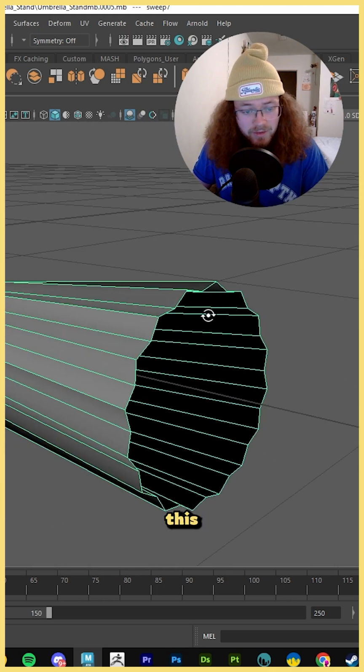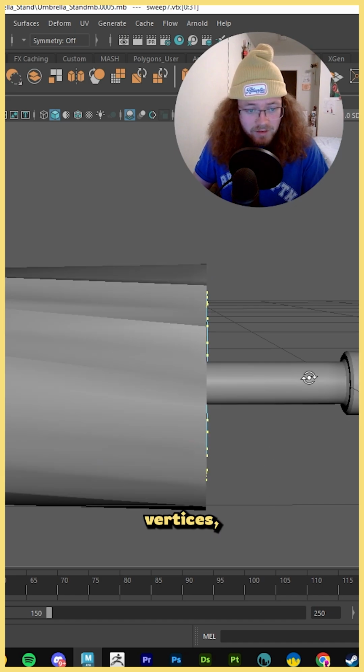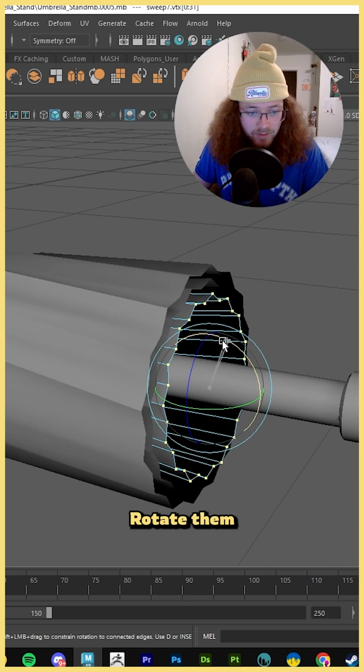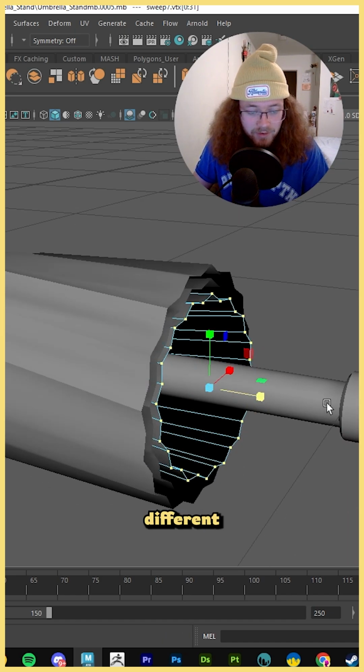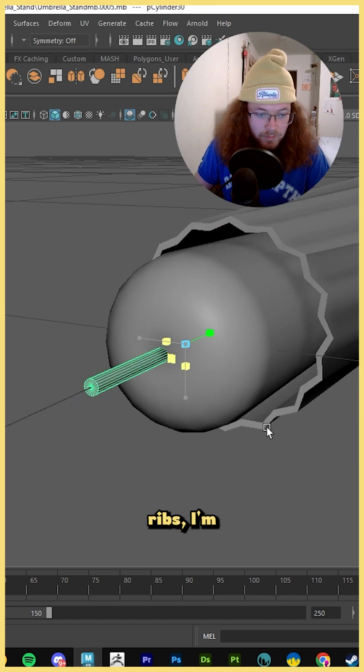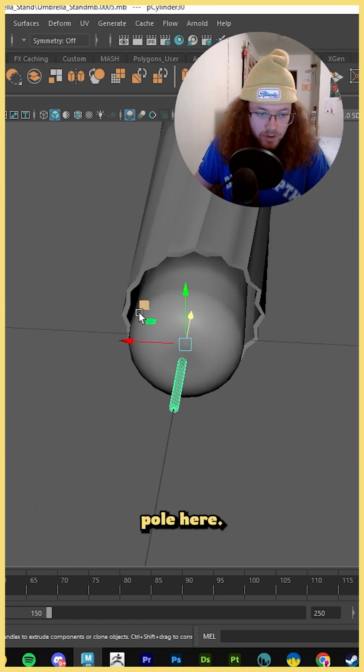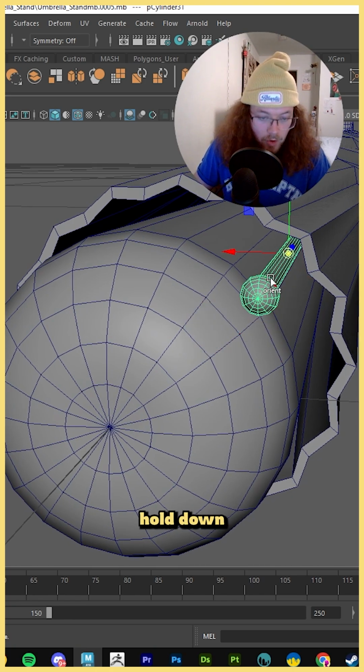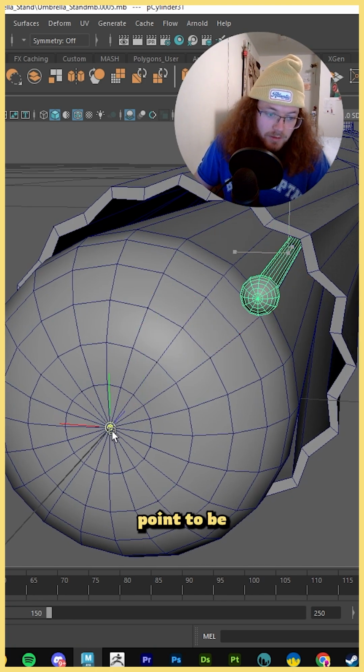You're just gonna keep repeating this process, control isolate, select the vertices, pull them out a little bit, rotate them a little bit, scale them in a slightly different way. Gonna extrude them just to get a little bit of thickness on them. Then for the ribs, I'm gonna make them a very small metal pole here. Now I'm gonna hit the D key and then hold down the V key and change this pivot point to be the center of the shaft.